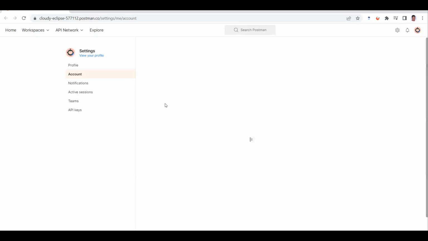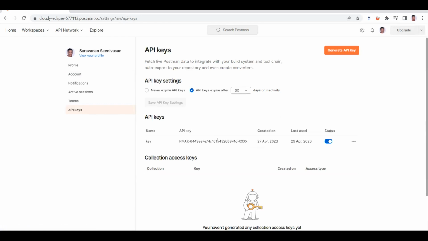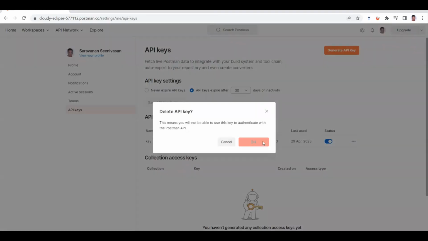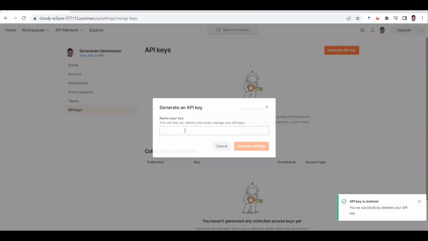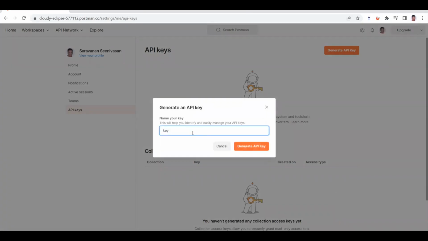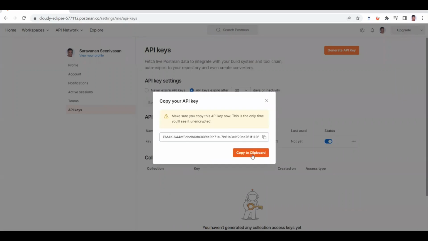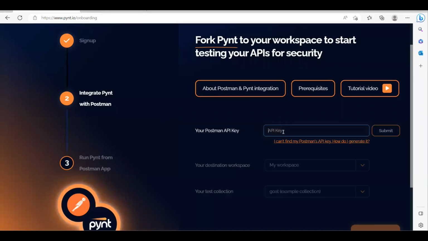Just wait for a second. Here this is the API keys page. This is my key, which I have already generated. If you have not created one, I'm going to delete this. Now you can click on generate API key and give some key name. Any name is fine. When you click on the generate key button, this is the key. I'm copying this key and going back to the application. I'm going to paste my API key over here and click on the submit button.